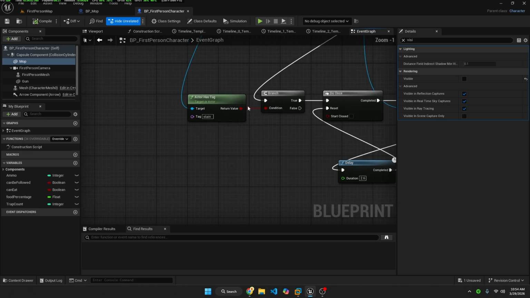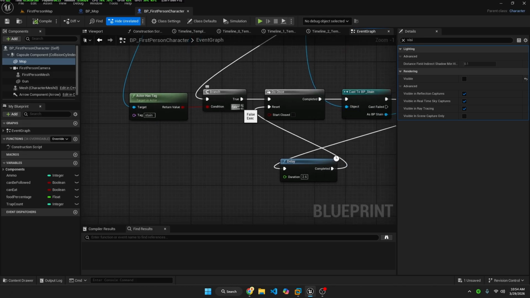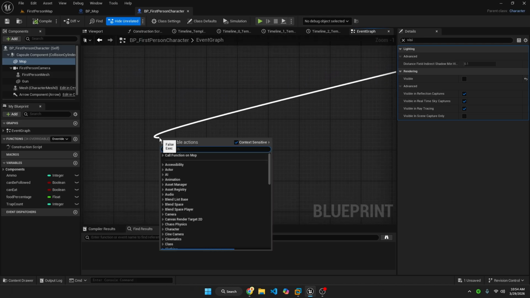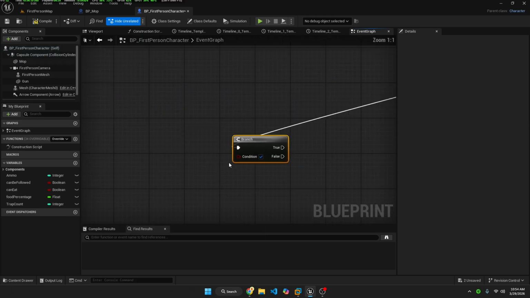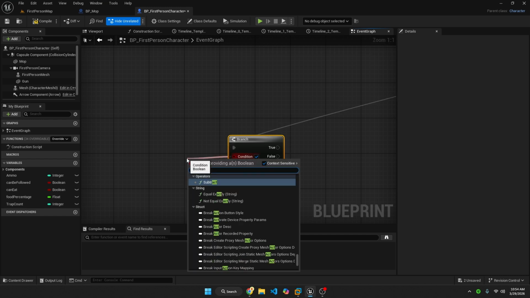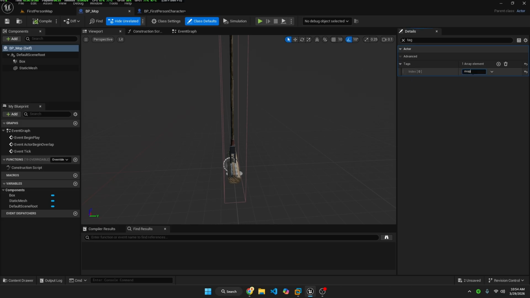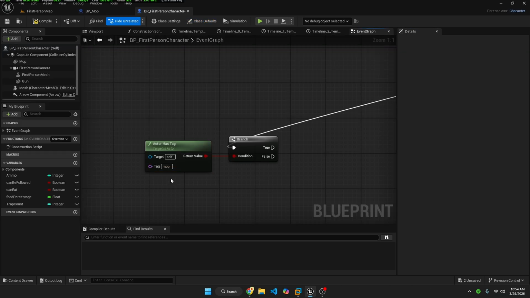Next, in your BP first person character, go to your event graph, and wherever you have your stain over here, out of the false of this branch, let's go somewhere in a blank space, and let's call another branch. The condition is going to be actor has tag, and the tag is going to be whatever we set over here, so mop. So I'm just going to copy that and paste it in here.